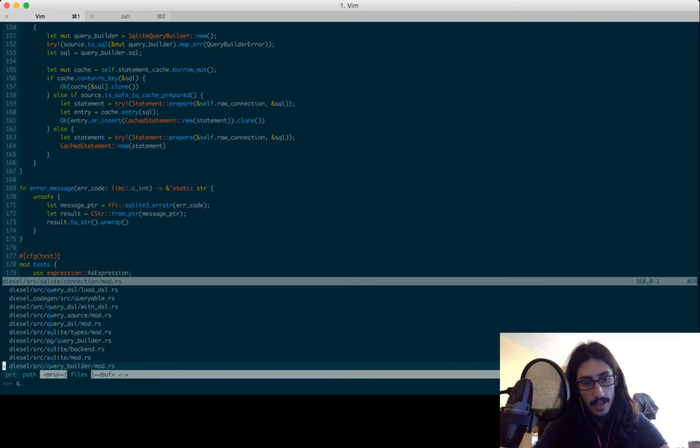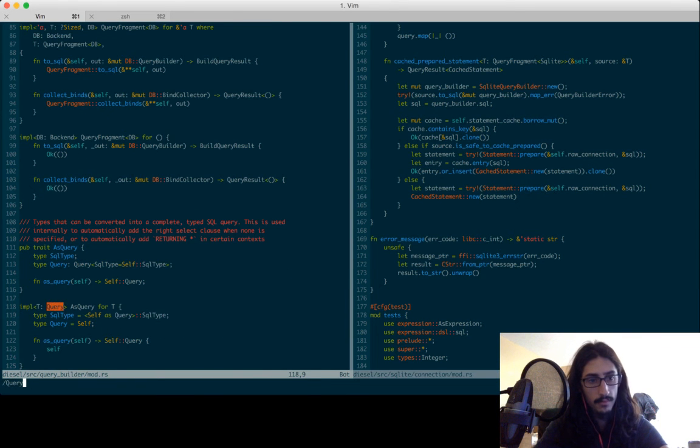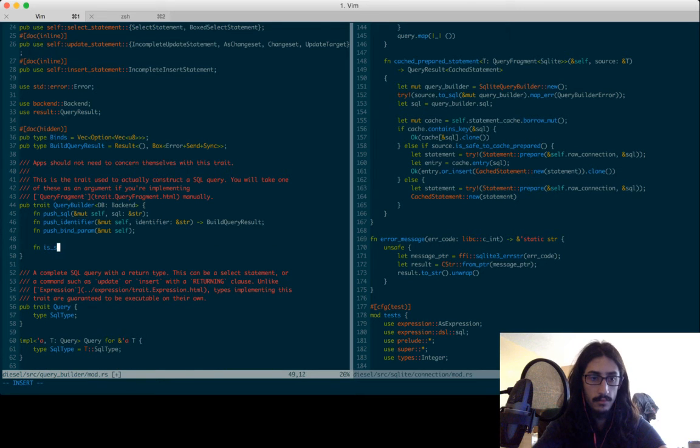So we're going to need to add that method to our query fragment trait. And I'm just going to give it a default implementation to start. This is the wrong trait.